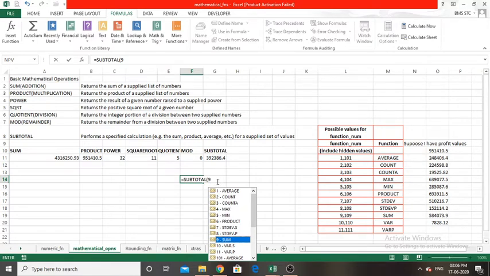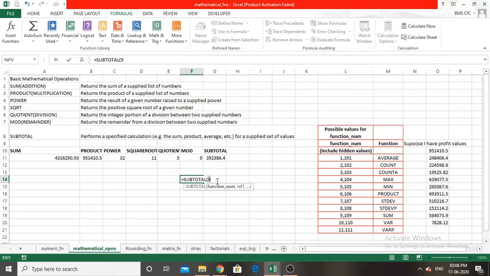Okay, so you have to pass function num as an argument. The next argument is ref1, and the next one is ref2 and so on. So you have to pass ref1. Here I am going to pass reference values from O10 to O20. So the subtotal function will perform the sum of these values. It performed the sum of the range value that I supplied as the argument, from O10 to O20.